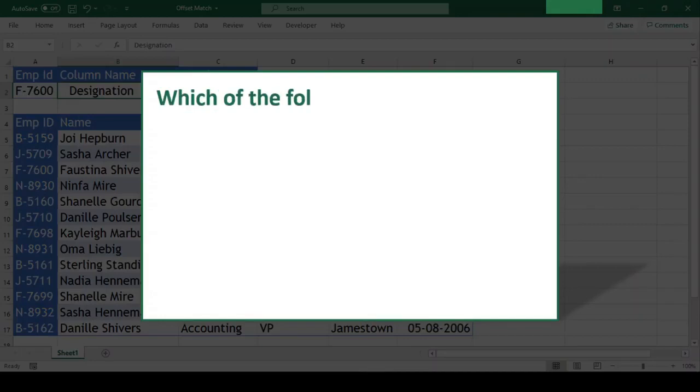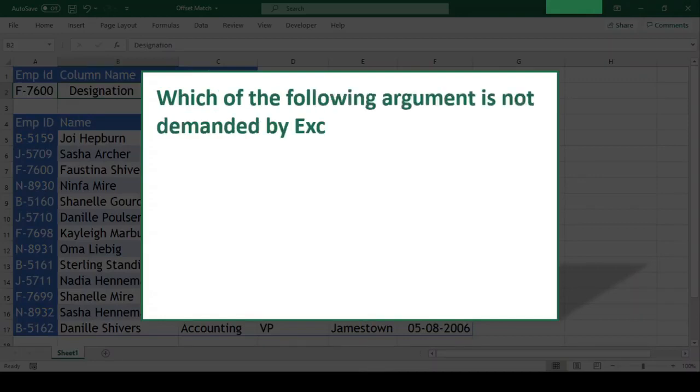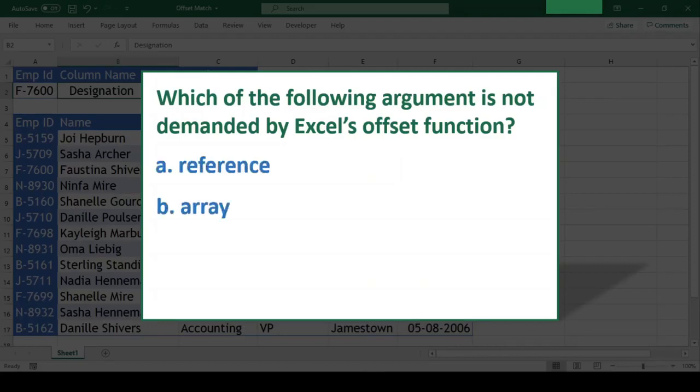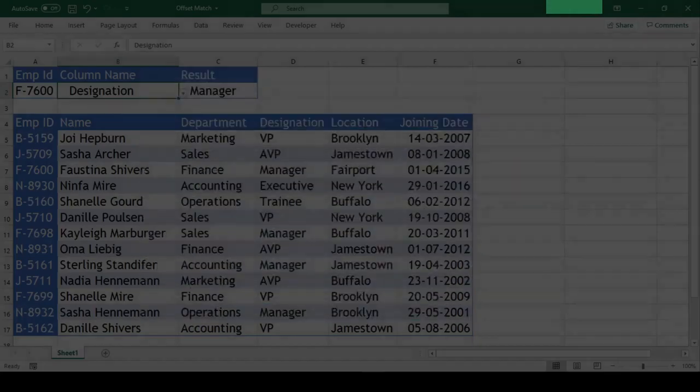Which of the following arguments is not demanded by Excel's OFFSET function? Your options are reference, array, rows, or columns. Pause this video and try to answer in the comment box below, and I will provide you the right answer at the end of this video, so stay tuned.